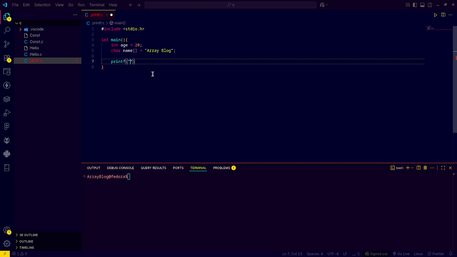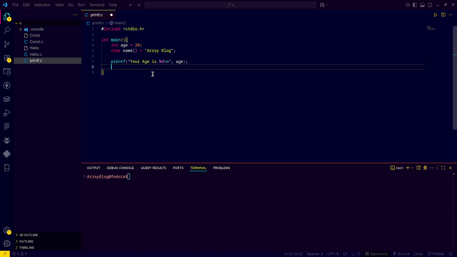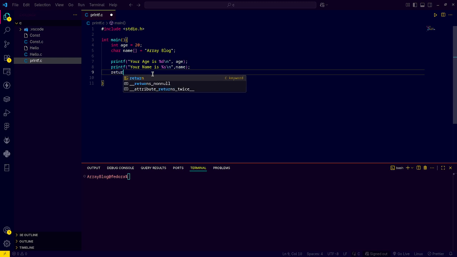Printf, so what we'll do, we'll write "your age is" and then percent d backslash n and then comma and the variable name and then semicolon. So we'll do it again. I'll just copy paste here and I will change "your age is" to "your name is", and instead of percent d we'll write percent s, and the variable name will be name, right? And then we return 0.